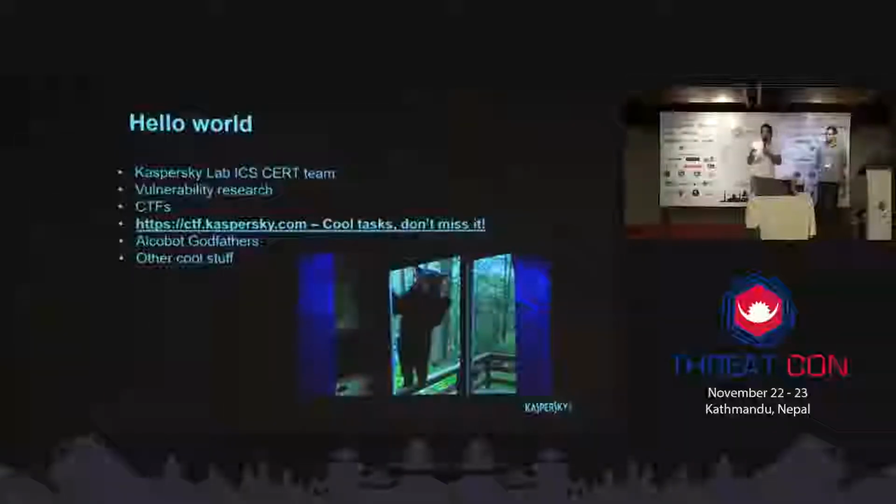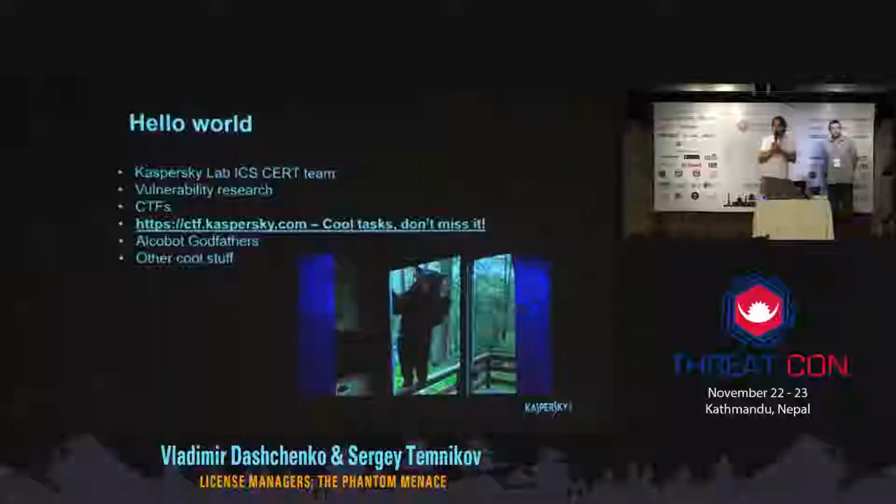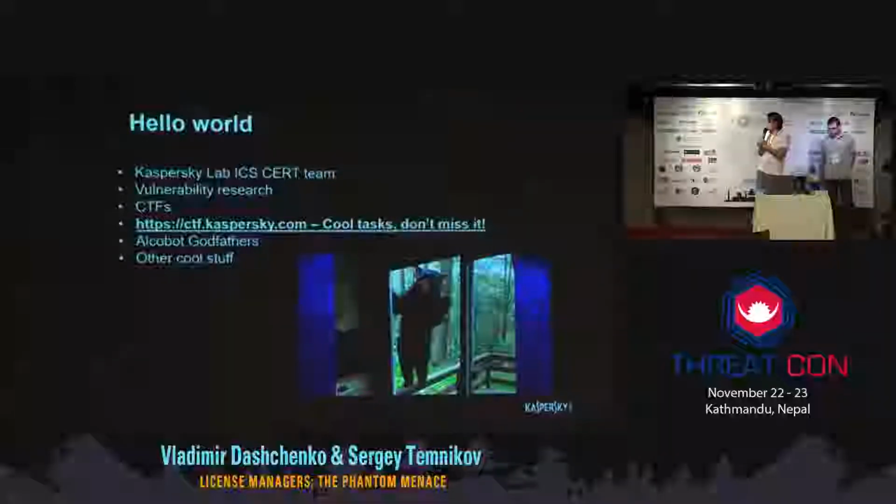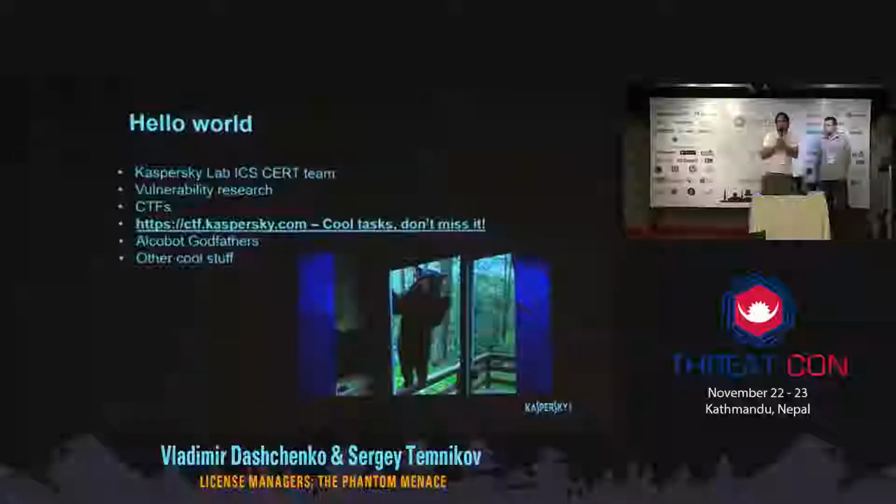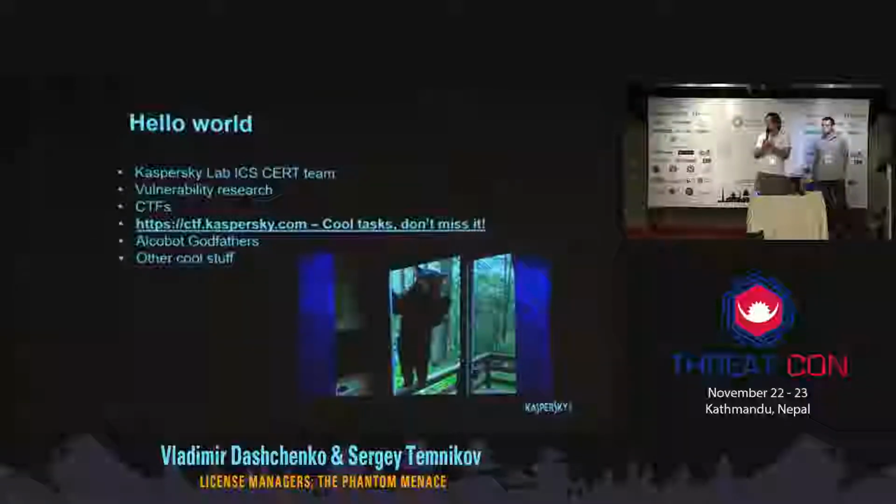So today, our annual Kaspersky Industrial CTF starts. You're more than welcome to participate in that type of competition. You see the link, it's https://ctf.kaspersky.com. We have really cool tasks, and those are qualifications, and the finals will take place in Singapore next year. We created a couple of years ago automatic bartenders, we call them Alcabot, we are Godfathers, and we also do different other cool stuff.